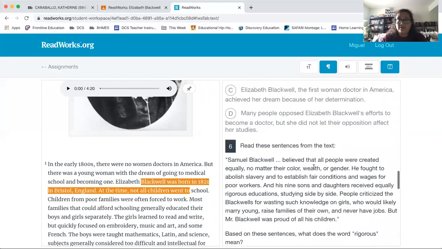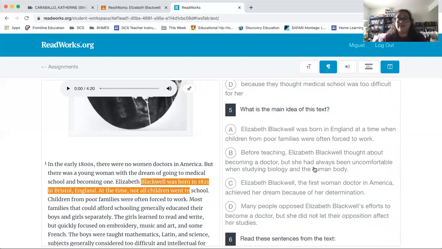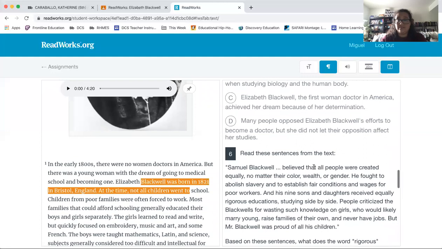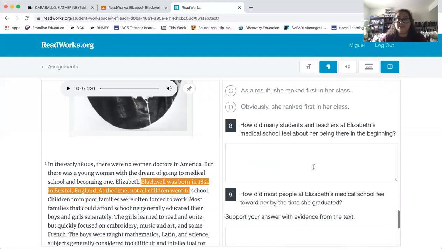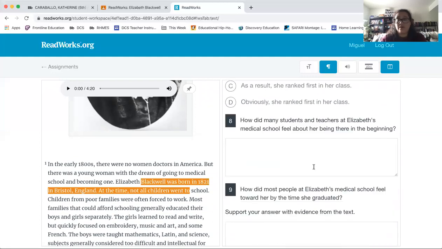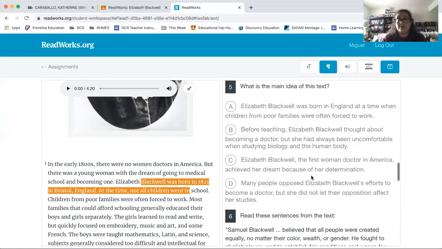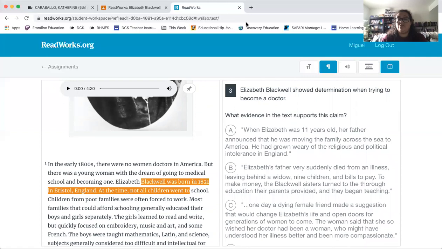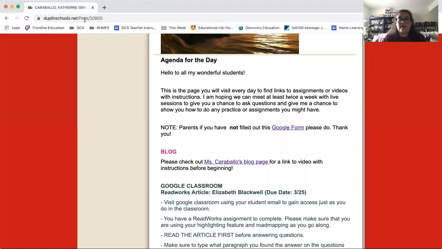Remember again that all the answers have to be 3 to 5 sentences at least, okay? Full sentences, capitalization, your grammar has to be good, and you need to tell me what paragraph you found your answer in. All right, so this is how you do your Google Classroom, okay? Remember how to get through there. Now, what we're going to do is go back to Ms. Caraballo's page once you're done with that one.